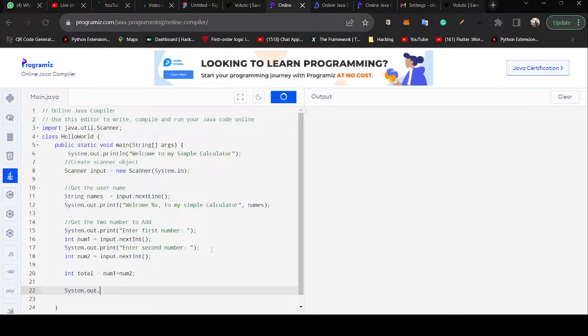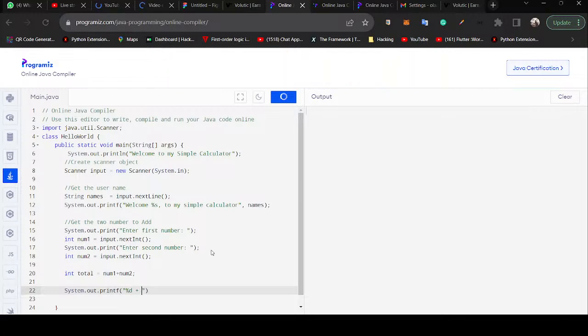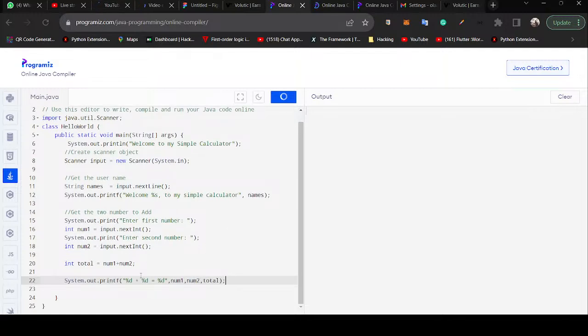And I will say system dot out dot printf. Then I will do num1 or number one. Okay, let me do %d plus %d is equals to %d. So the first %d is num1, second %d is num2, and third one is total, right? So I can do answer of, right?